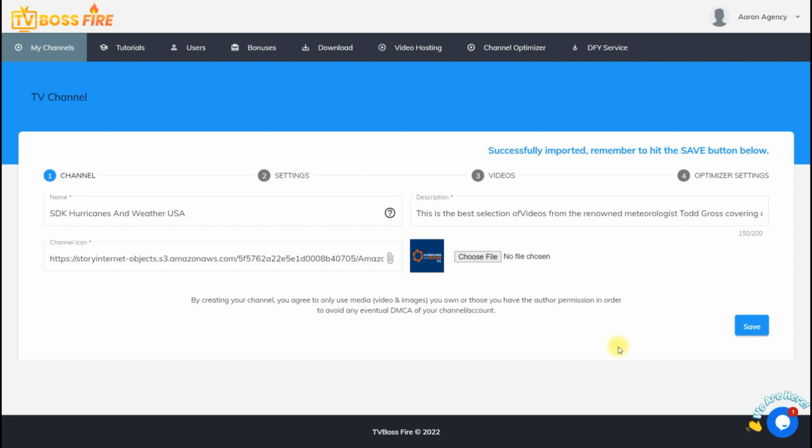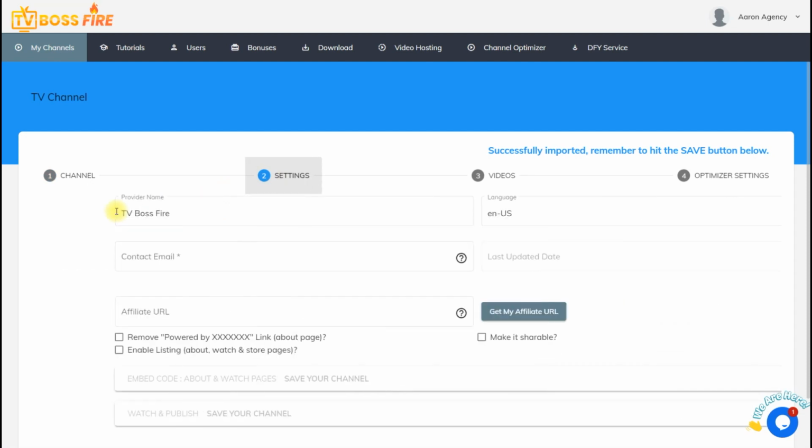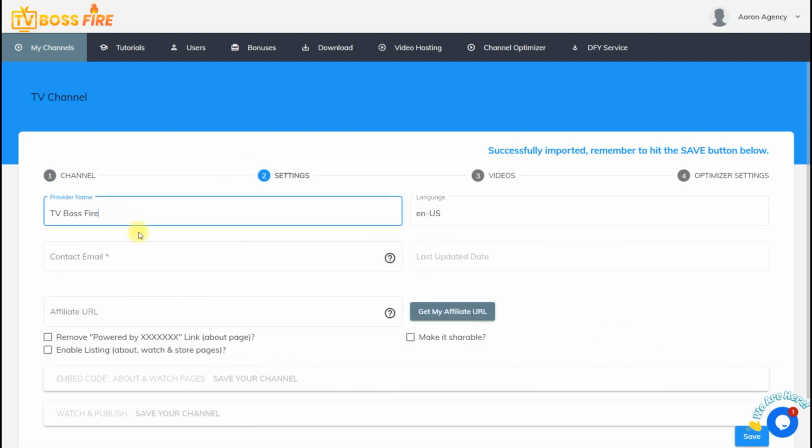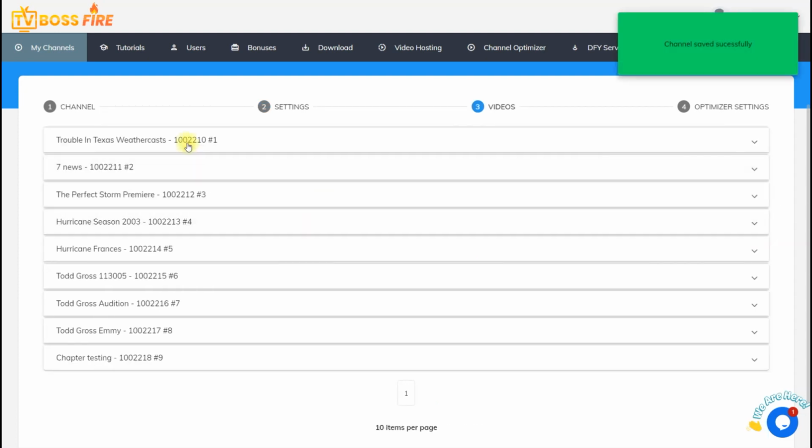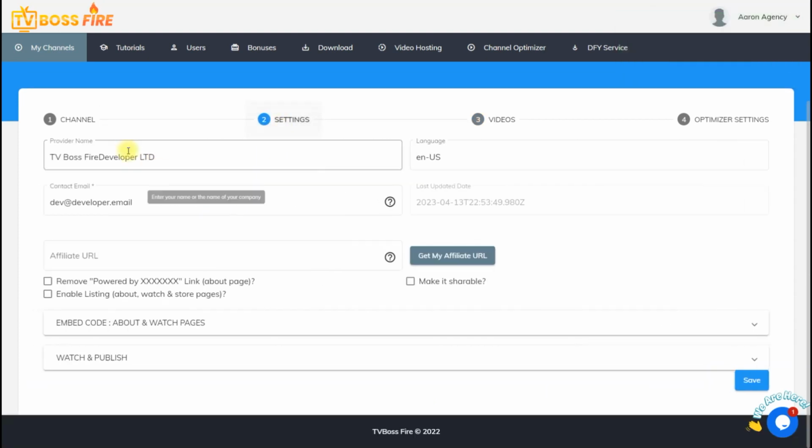Now we just need to make some basic settings like the channel name, description, upload the channel icon, and so on. When you've finished, click save and the channel has been imported successfully. And as you can see, the content is already imported.